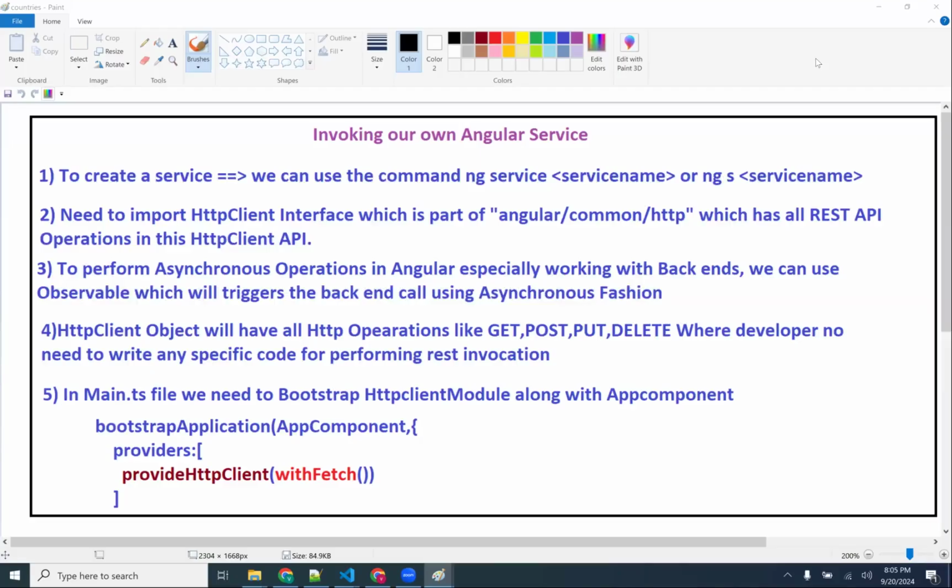Observable is nothing but something that handles asynchronous operations, and with the HTTP client object there are get, post, put, delete, where the developer need not write code for these. In Angular 18, we need to bootstrap the HTTP client module. In main.ts, we bootstrap the HTTP client module along with the app component, and we have done that, guys.